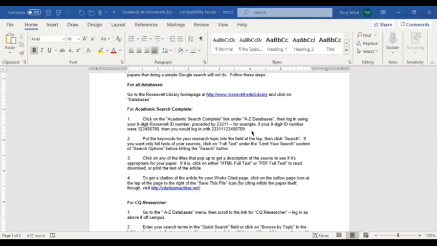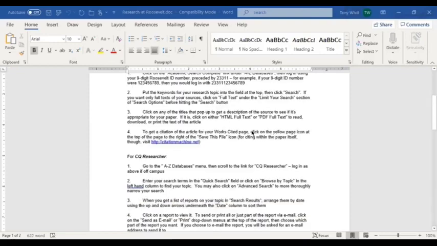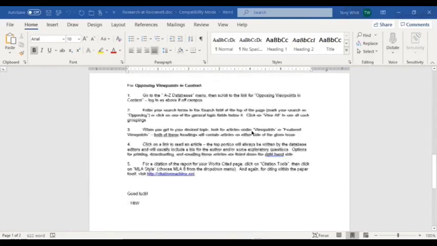Now, it may not do that anymore, but that's what you do with all three of the databases I'm going to show you today. What I would do is download this document and make sure that you have it at hand so that you can look at it while you're trying to log into the databases.